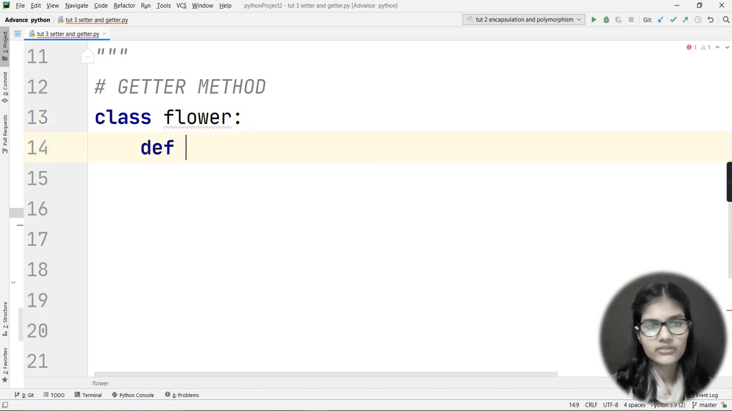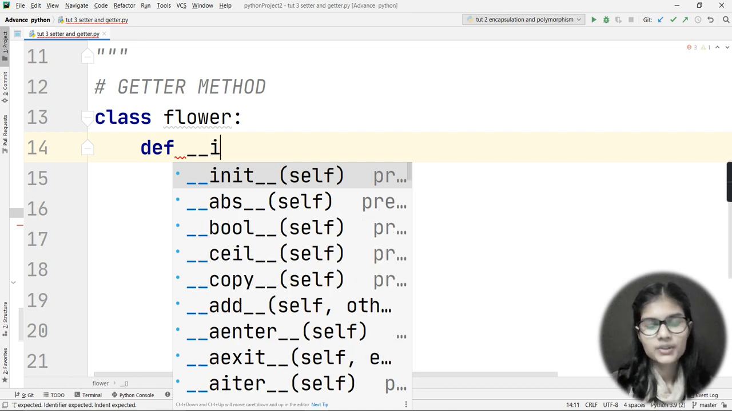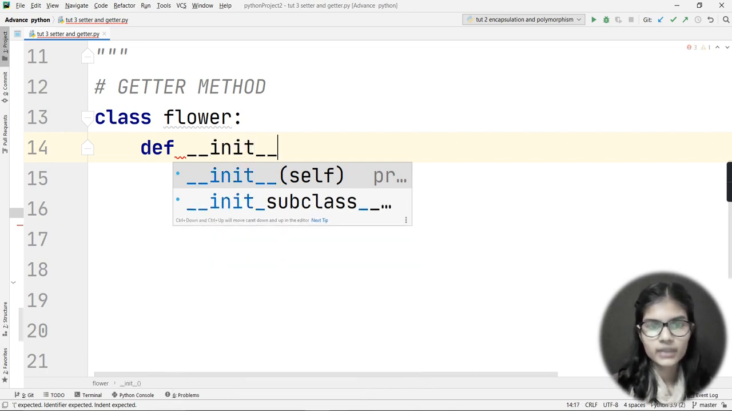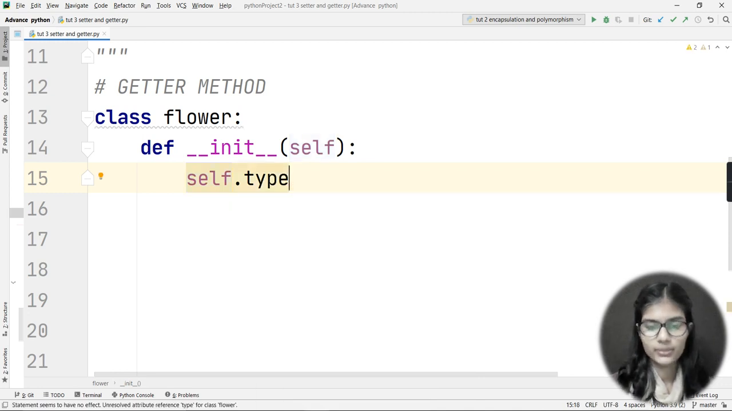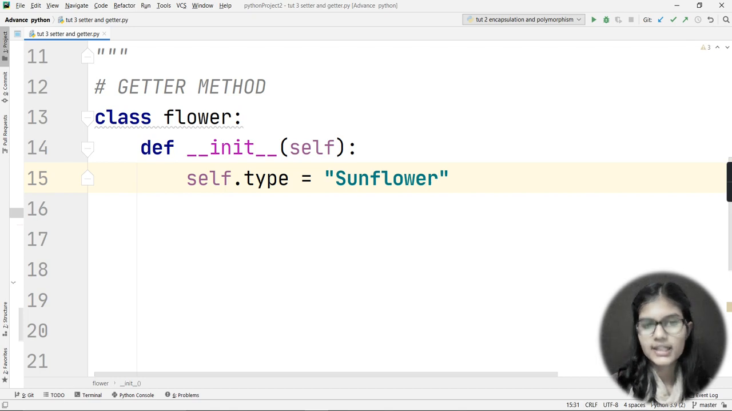Coming inside this class, I'll be defining the init function. So def __init__ and then the brackets, and in that self will automatically be passed because we are defining a function inside the class, right? Now, I have here self.type. I just want to write self.type here, and for that type I want to give any name for the flower, let's say a sunflower. So I made the function, inside that function I used self, and this self helped me define the type, self.type, and into this type I added sunflower.